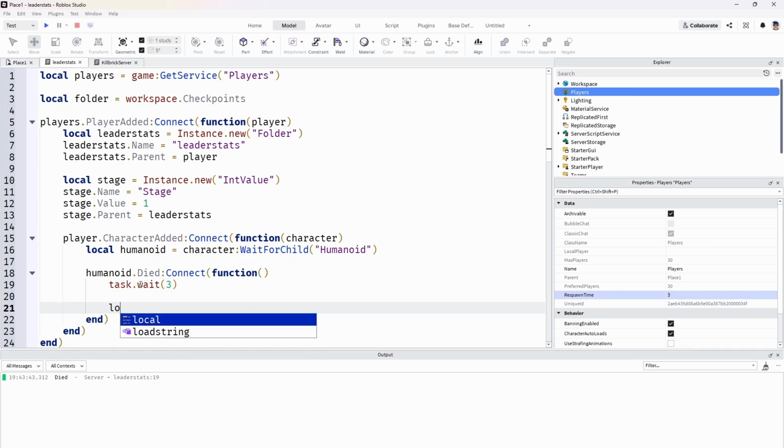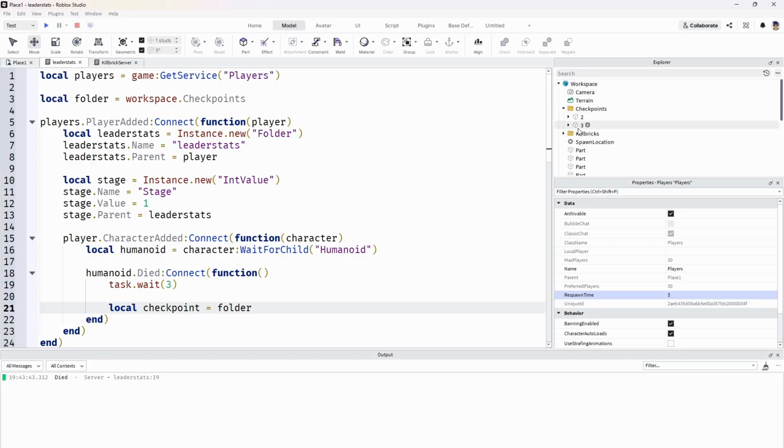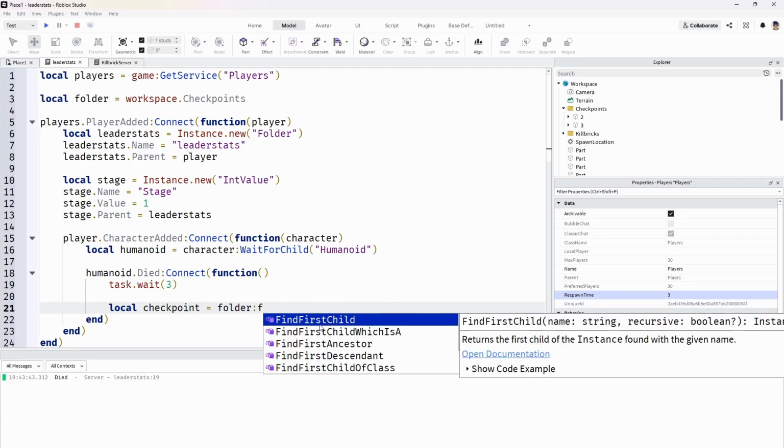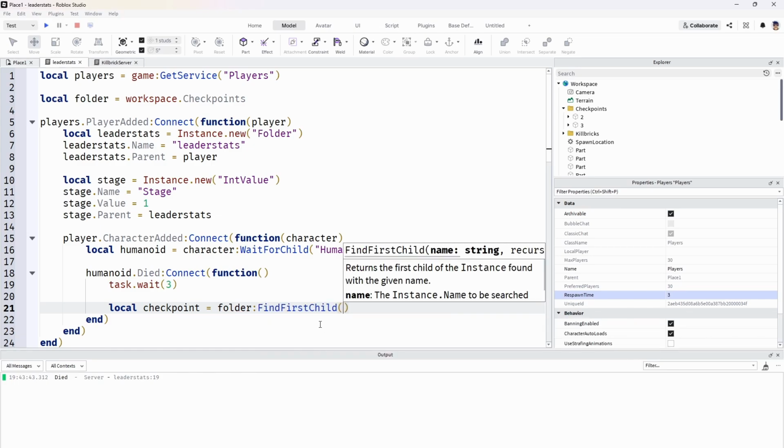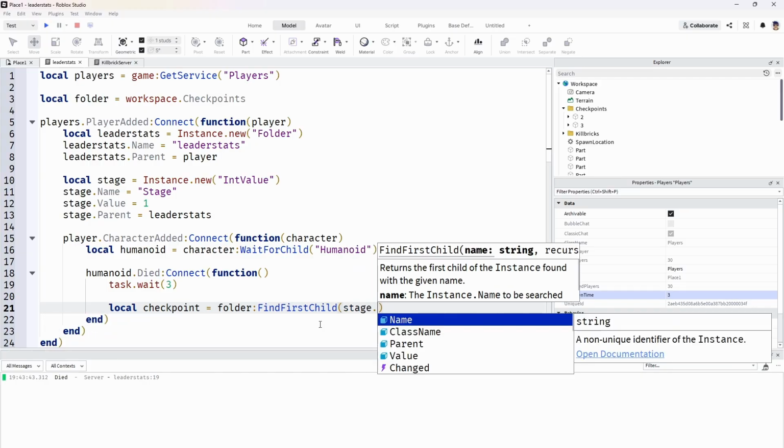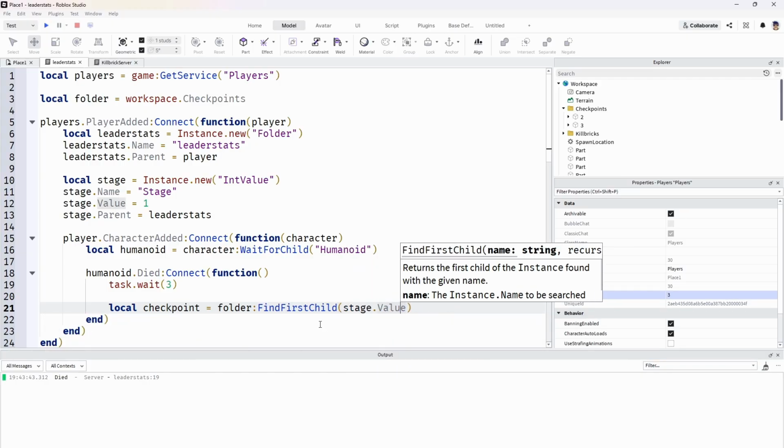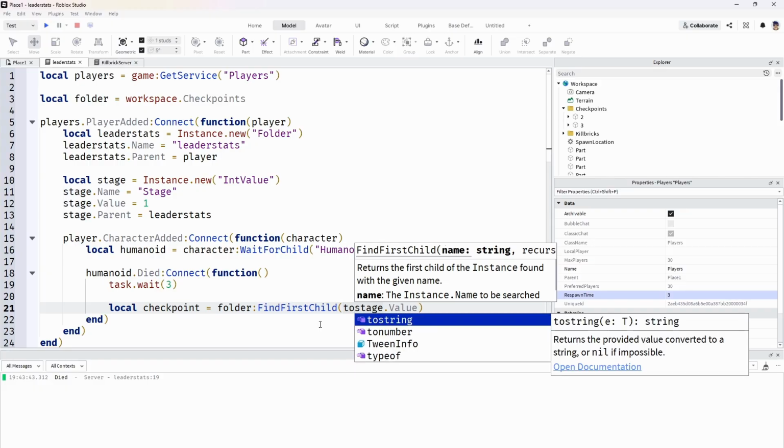And I'm gonna do local stageObject, which is gonna be the actual checkpoint. Or you could call that checkpoint if you wanted to. Equals the folder, which is the checkpoint folder if you remember here. And since these are named by numbers, and the stage value is a number, right? We can just do FindFirstChild, and we can't do the stage.Value like this time either, because last time we had to turn the string into a number, but this requires a string, so we have to do tostring instead.